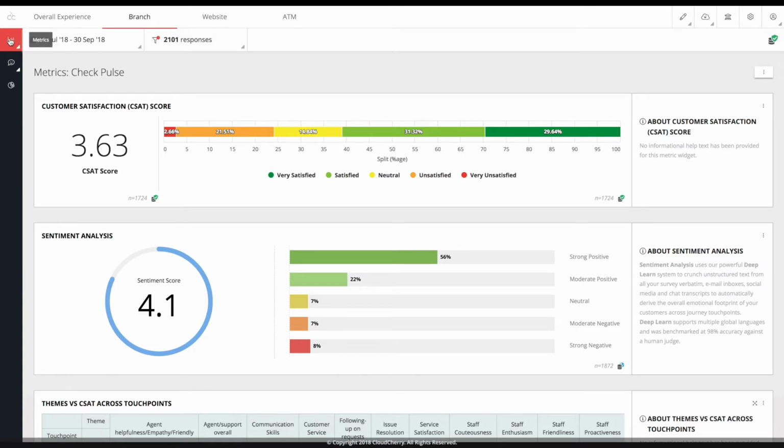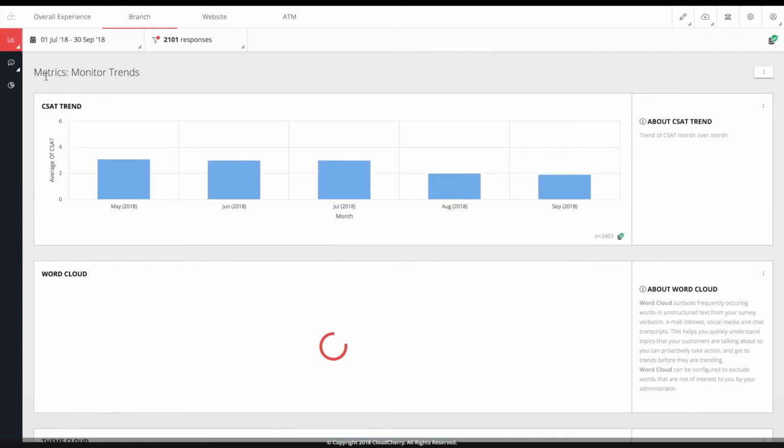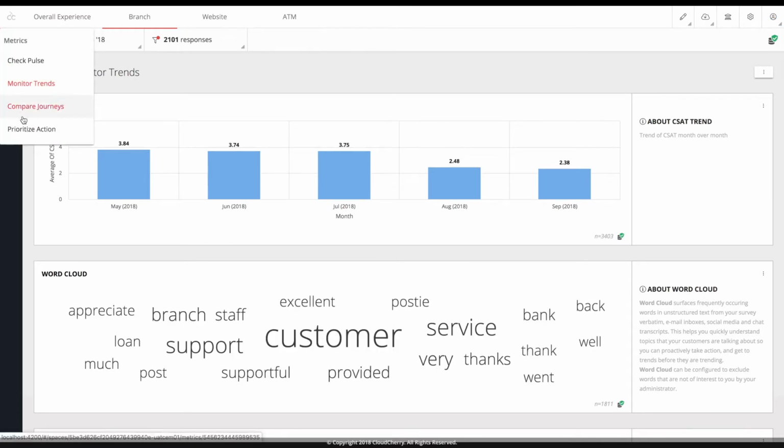Next up on the left side is where you would see a few other menu items, and hovering over them will tell you a little bit more about what each of them represent. So for instance, here you could see a metrics section, which has a drop down which lets you switch between check pulse, monitor trends, comparing journey segments, and prioritizing action. So this easy to use navigation right up on the left brings a number of common actions easily accessible for you right here.